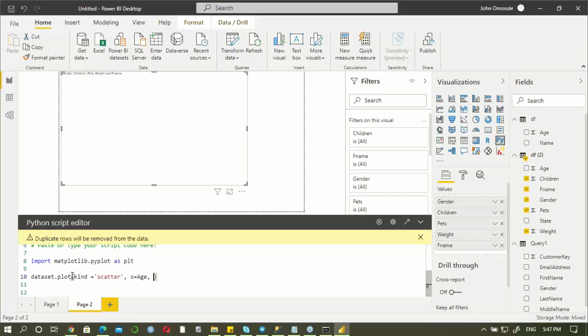Then let the y-axis be weight. So y equals weight.